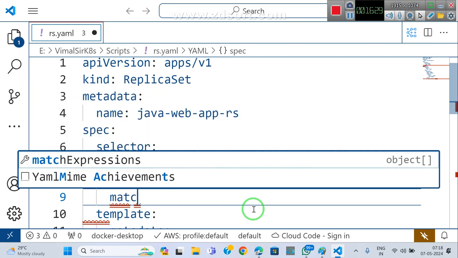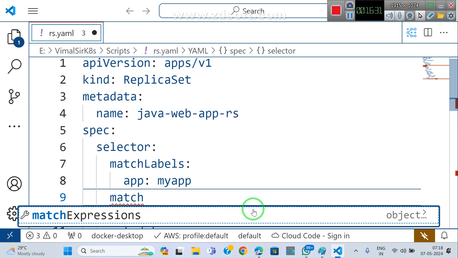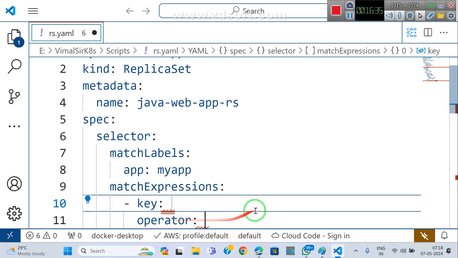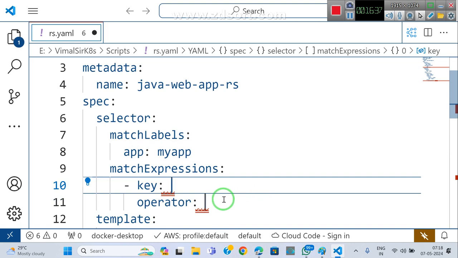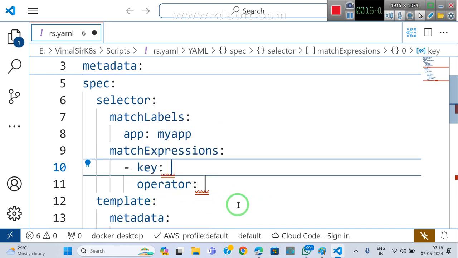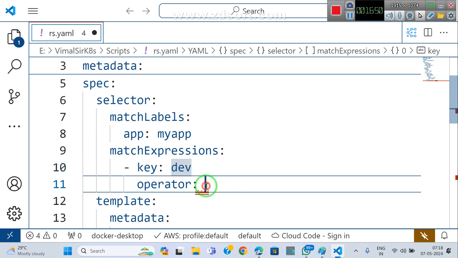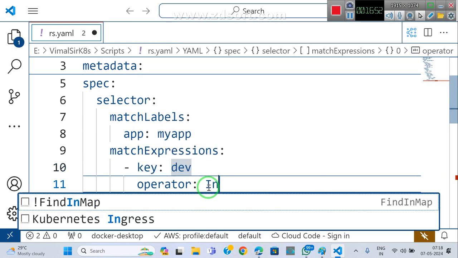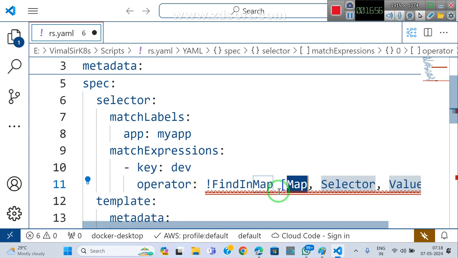Here also match expressions, where you can write multiple things: key, operator, and value. Key is nothing but what? Environment. Operator is what? In. Operator is in. Then value.